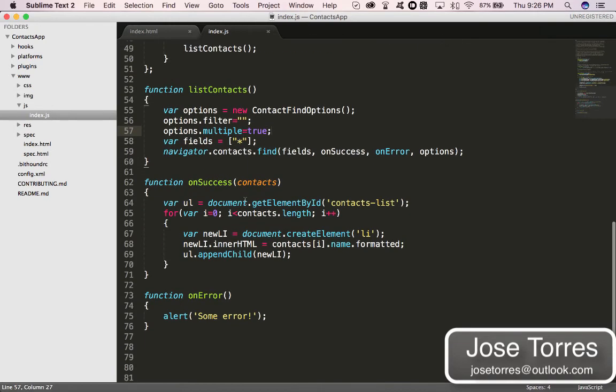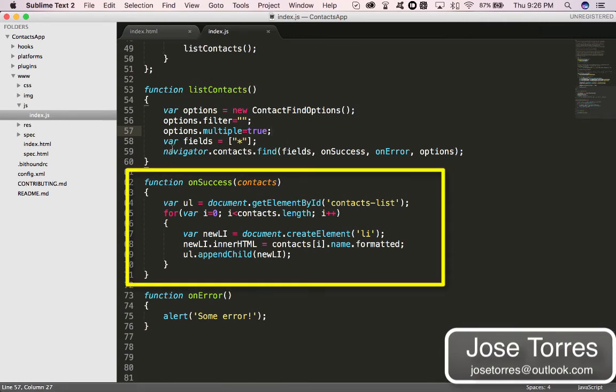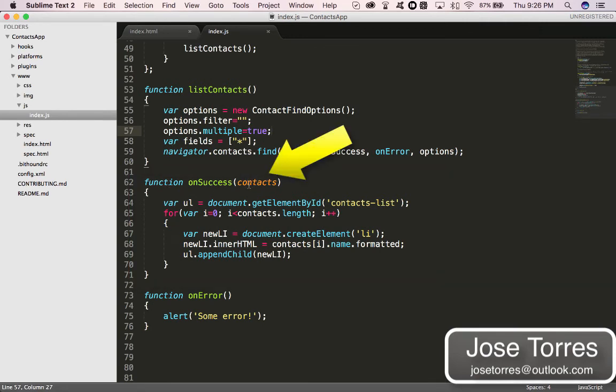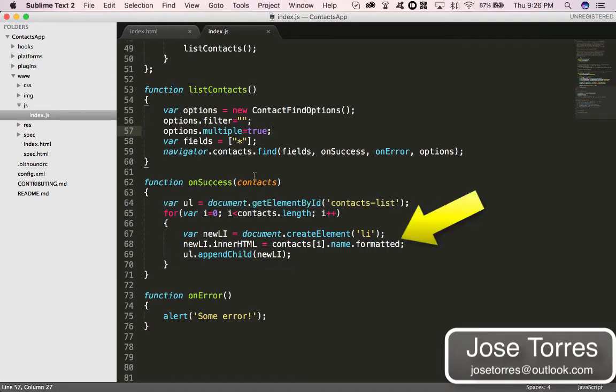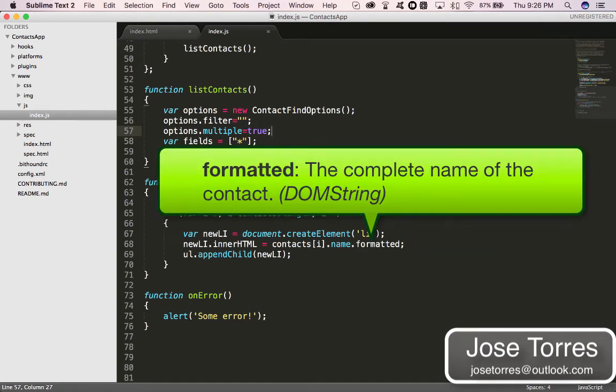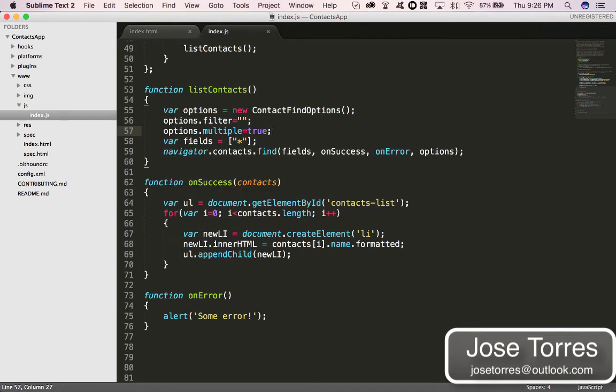The success callback is getting a contacts parameter. That contacts is basically an array with the results of the find. So we are iterating over it, and you can see that we are retrieving the formatted. Basically, formatted is a special field inside name that gives us the full name of the contact. And finally, the error, where we have only the message some error.